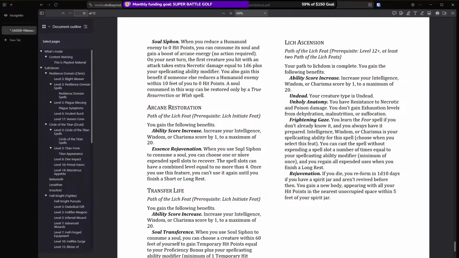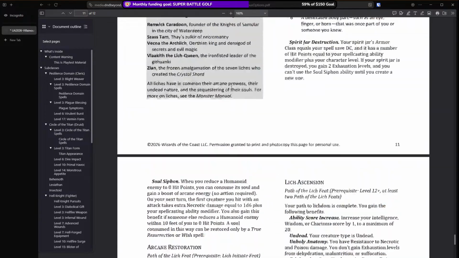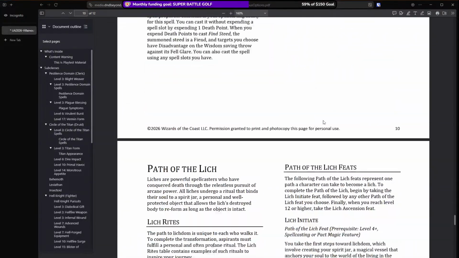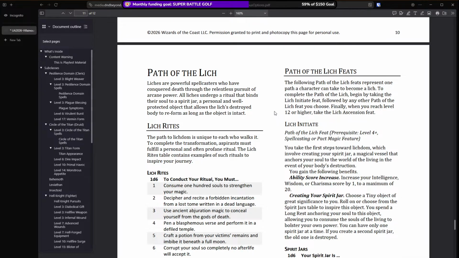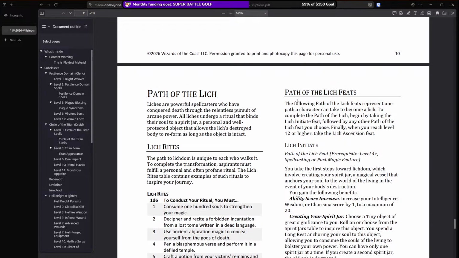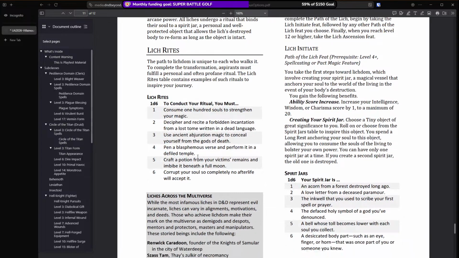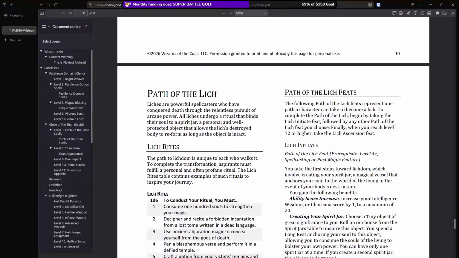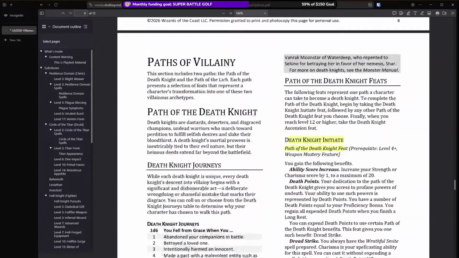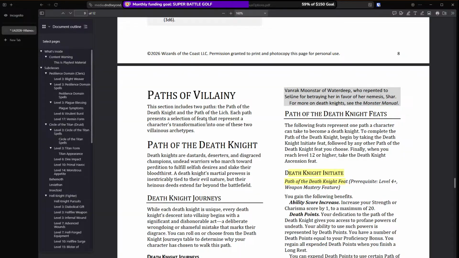I don't know. My vibe on these paths is I don't like them. It's just like, what if you had an additional class? And I'm like, 1 class is enough, honestly. It's fine. I get that they want to give people a way to become a lich or a way to become a death knight. But I'm not sold on it. I'm not sold on it at all.